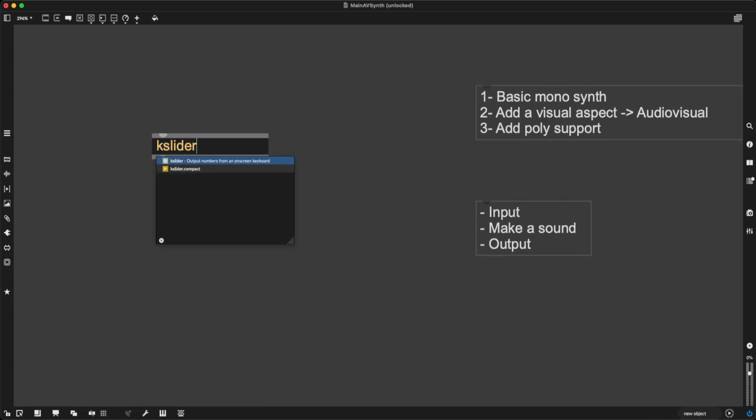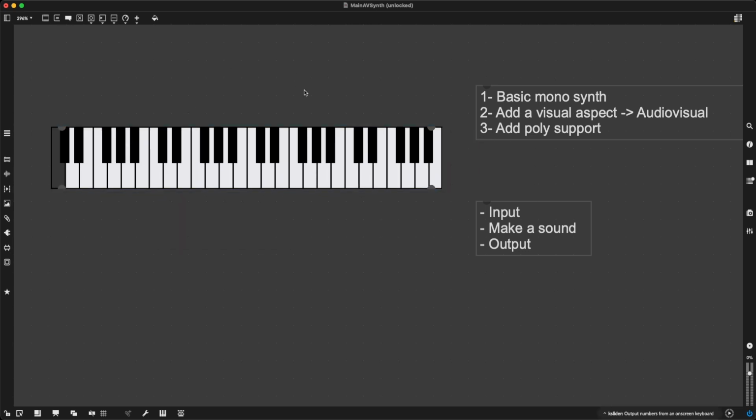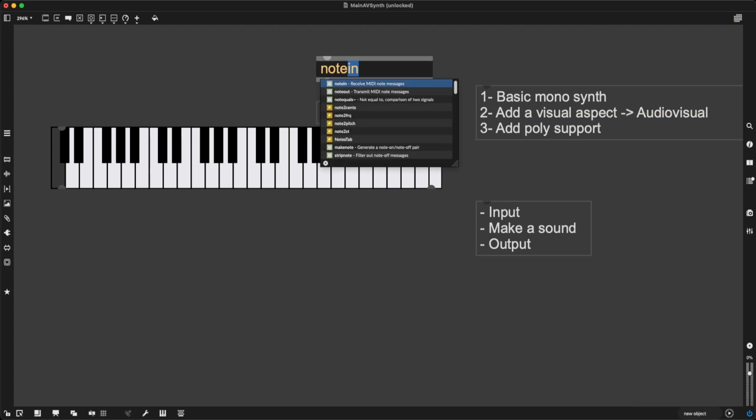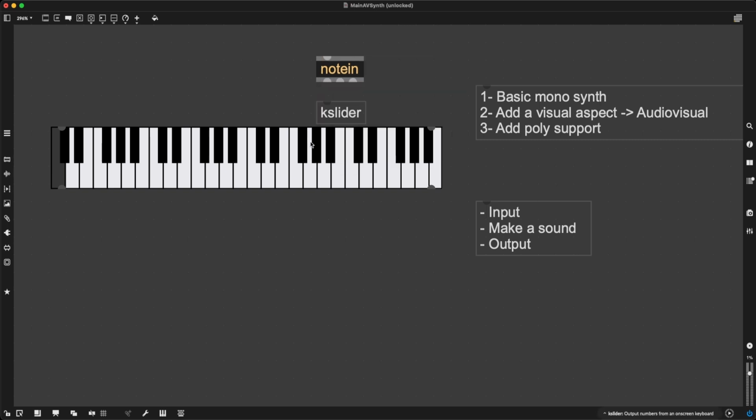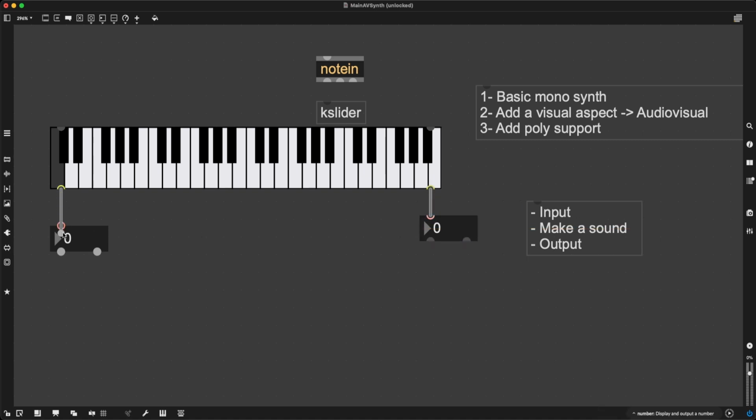I'm going to create the kslider object, an on-screen keyboard, which is going to be the main source of my inputs for this video. If you have an external MIDI keyboard, you can also use the notein object for this. Now, if you don't know the kslider object, it's very, very simple. It sends out 2 numbers, right? So if I create 2 number boxes here and lock the patch, pressing a key gives me a MIDI note between 0 and 127, and a MIDI velocity value between 0 and 127, where 127 is pretty loud and 0 is complete silence.